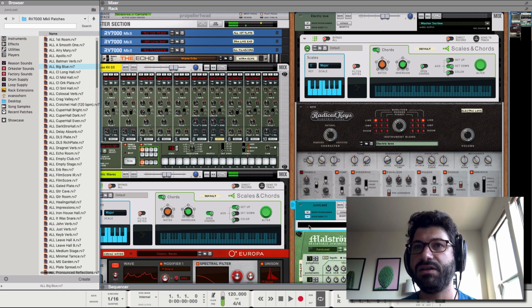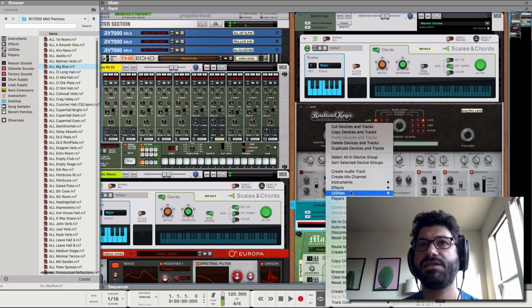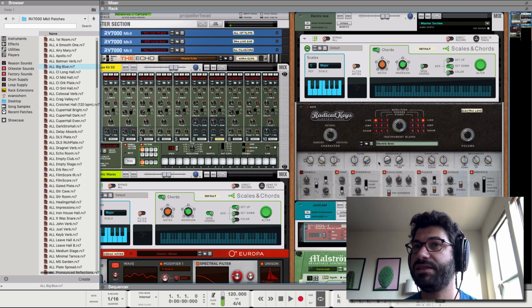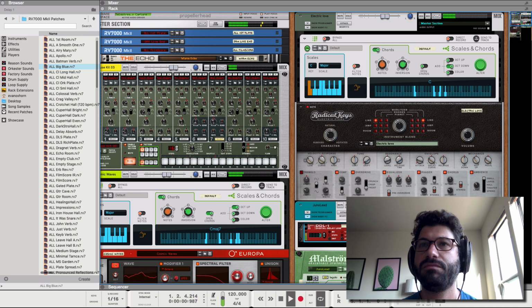Drop a delay on the lead, and we can actually just use a simple delay for this. This is the DDL1 digital delay. It works really good for this sort of thing. Bit more movement.